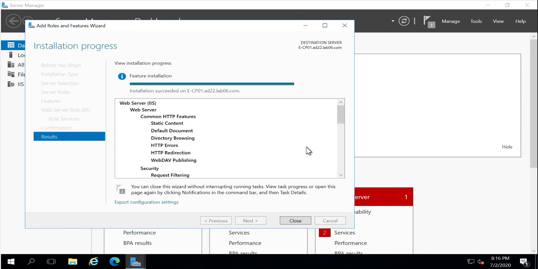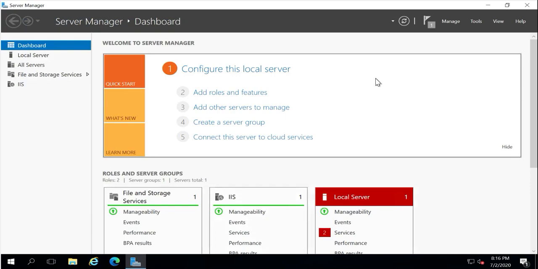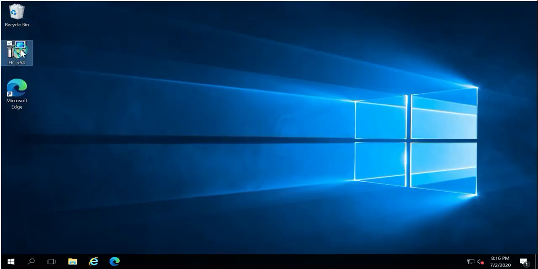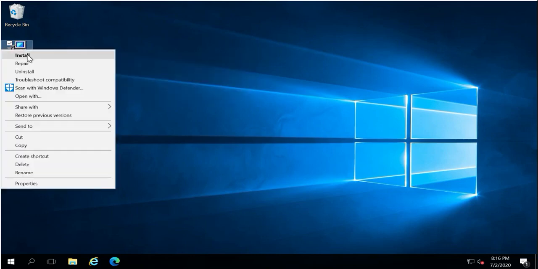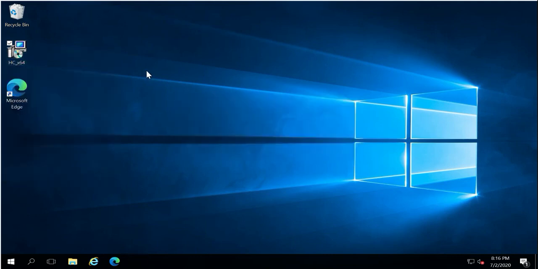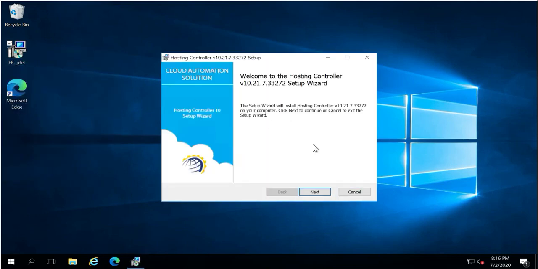The IIS prerequisite installation has been completed. Now we can proceed with the Hosting Controller application installation. This is the latest Hosting Controller version 10 installer. Right click and select the install option. This is the first installation of the Hosting Controller application on the portal 1 machine.